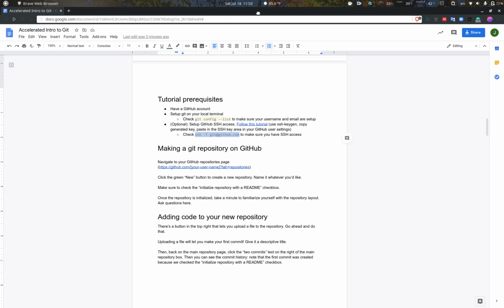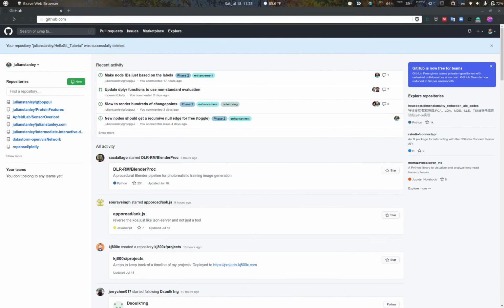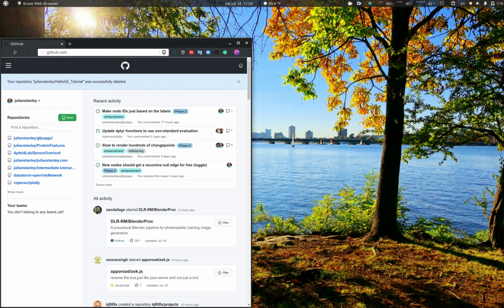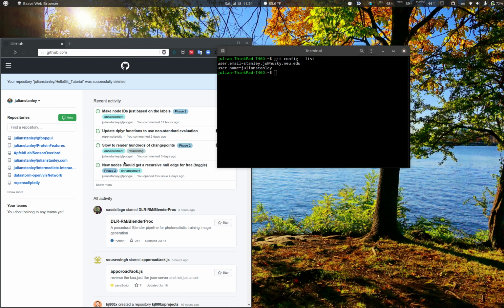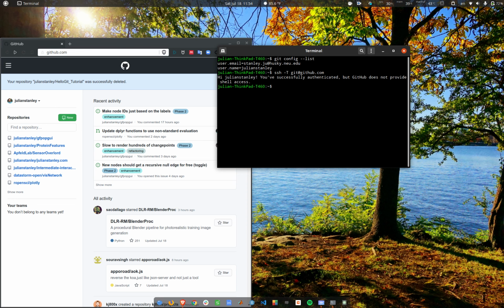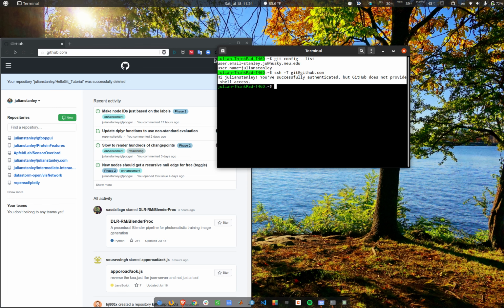To confirm that those things are set up, I'm going to check really quick. Here's GitHub, but I'm going to open up a terminal. Here's a terminal. To make sure that Git is configured as expected, I'm going to run git config list. You see that I've set up my user email and my username for GitHub. Then to check that I can communicate with GitHub via SSH, I can run that command, and this says, okay, I can connect via SSH. If you don't have those things, there are links in the doc on how to get those set up.